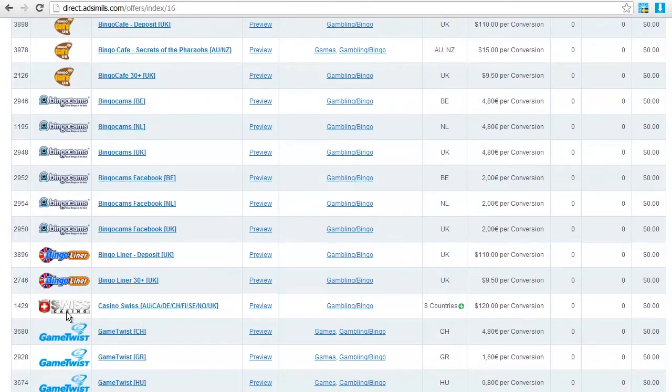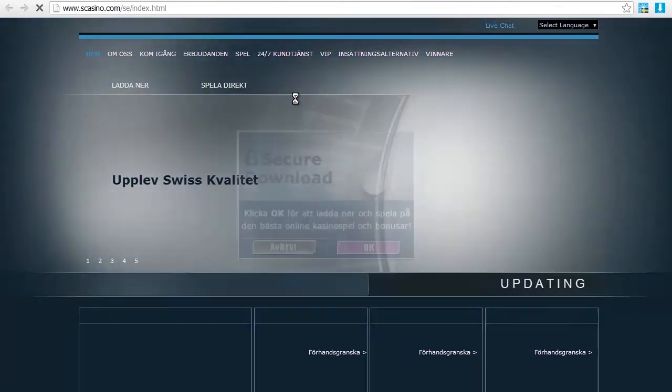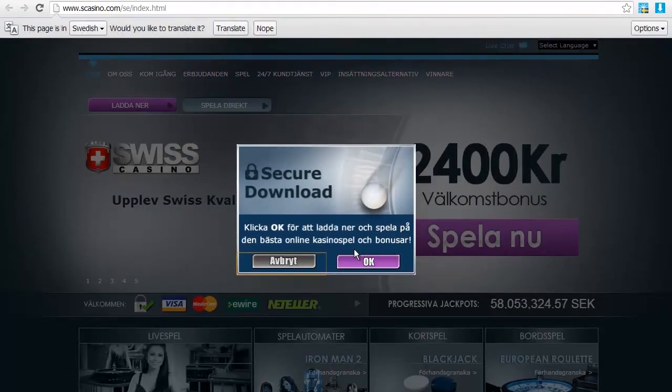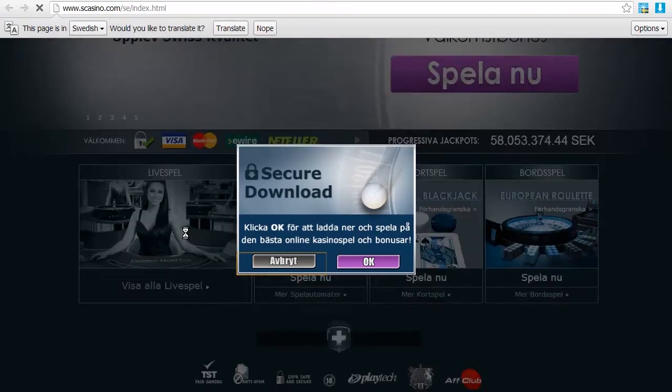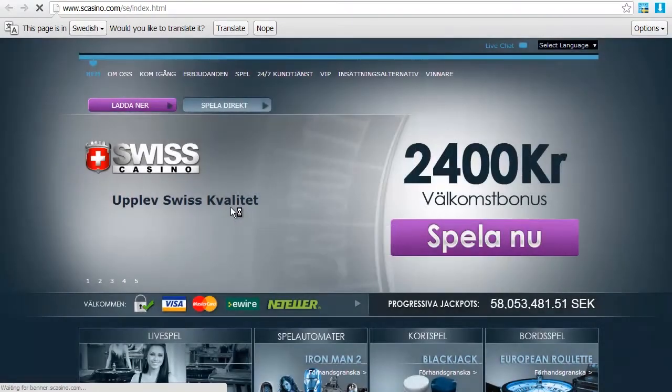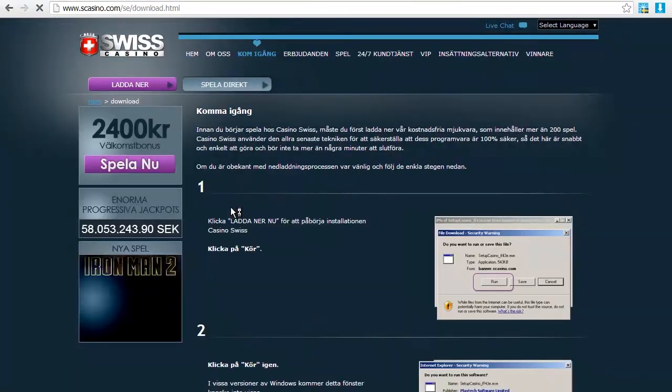Here, let's try a Swiss casino. Actually, they should have bingo. So anyways, let's open that up. And we're still connected to Sweden. And here we go. We can see that this offer is indeed open. It is indeed in Swedish. That's what we want.